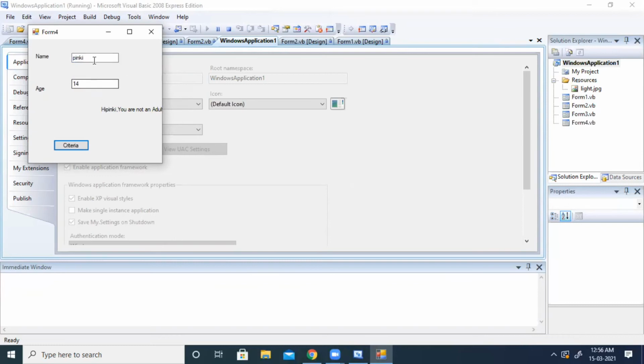Let us check it by giving some other name. What I am going to do is enter another name here. And here you give the age as 18. Click on criteria. Hi Akshit, you are an adult. So this is the way your control statement works.